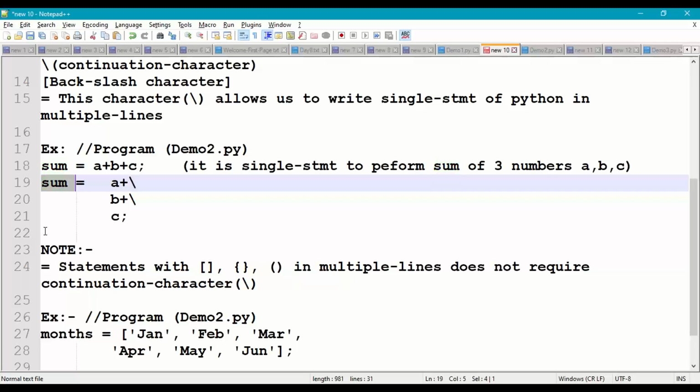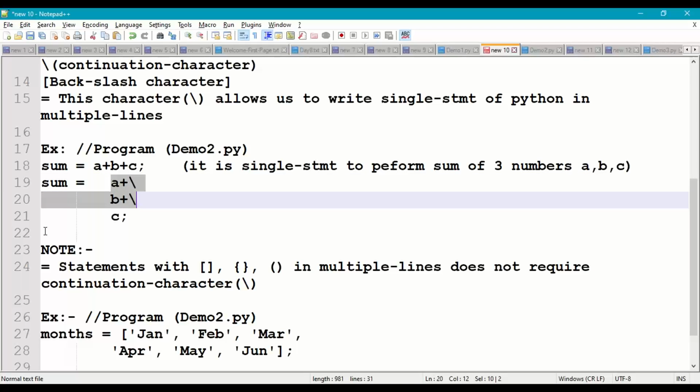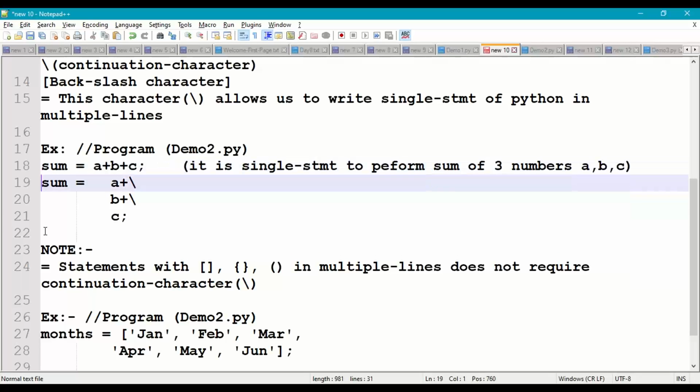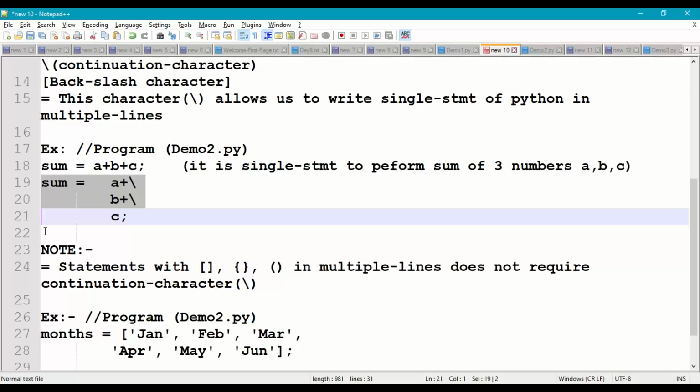Now this statement I can write it in multiple lines. How? So sum is equals to a plus backslash. So backslash means continue the statement in the next line. After that, b plus continue in the next line, c followed by semicolon. So instead of writing in a single line, we can also write it in multiple lines.